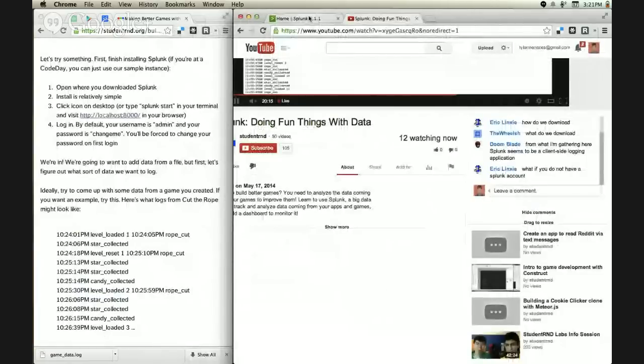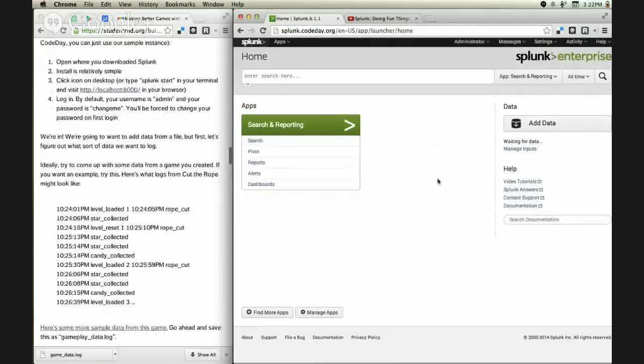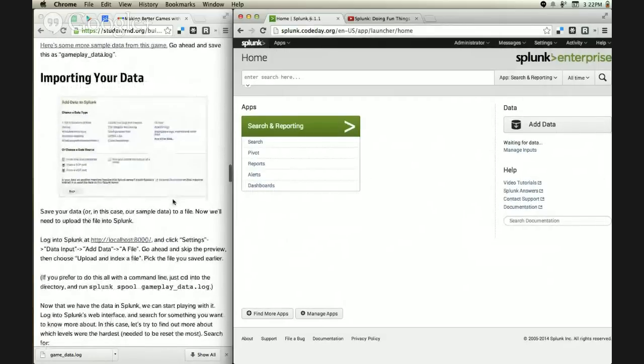If you don't have a Splunk account, it is free to make one, and you can just put in zeros for your phone number. It's not very hard. Again, at Code Day, I think we'll have a local copy so that you don't have to download it, and we'll also have this online one that you can use for free.